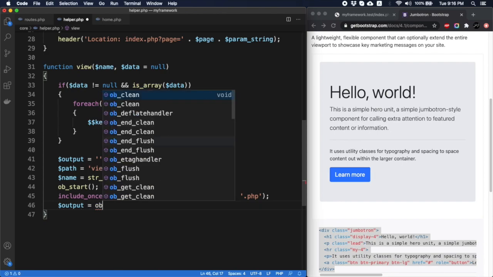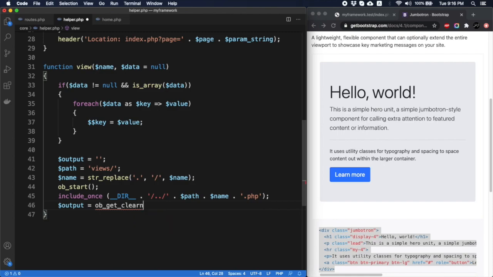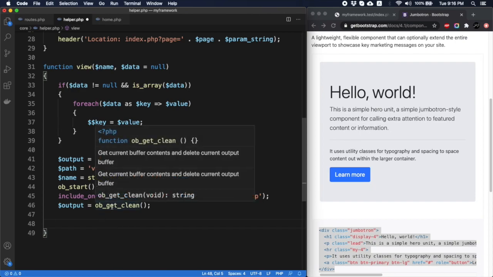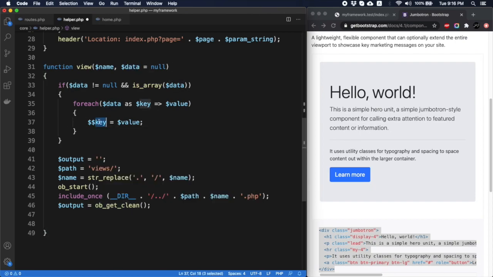So I will say OB get clean. Sorry. So we'll get all the content of the view file here in the output. So this is the rendered file. If this file uses some variable which is passing the data, it is available locally to it, and everything will be done and outputted into a text in output, right. And now you can do some replacement with it, whatever you want to play with it, but we'll not be covering that in this episode.